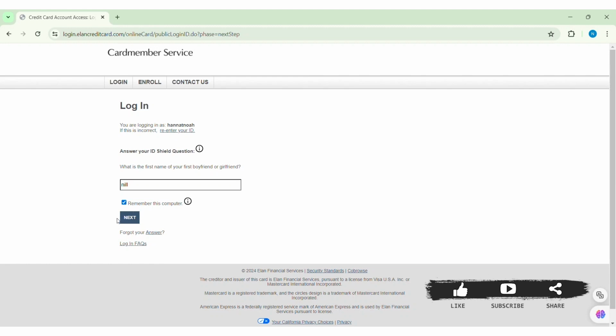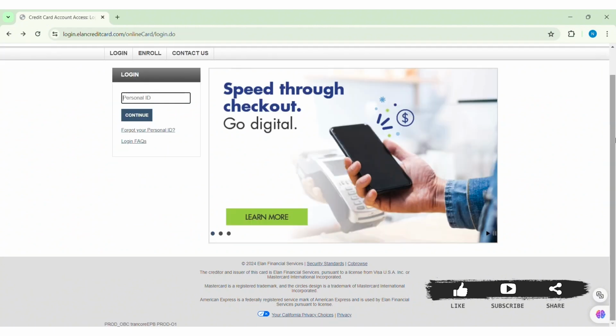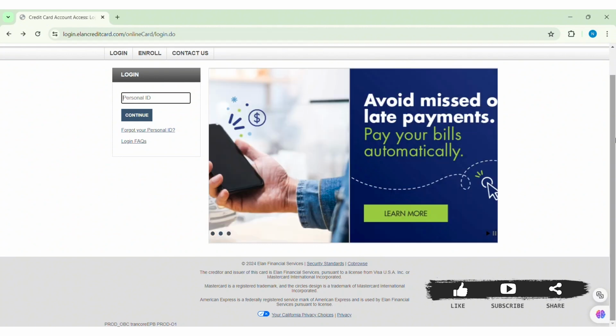Now, if you don't remember your answer, then you can click on the Forgot Your Answer option. After answering the question, click on the Next option. Now, on the second page, you need to enter the password of your account. After you enter the password, you need to click on the Continue option. After this, you'll be able to log into your Elan credit card account.